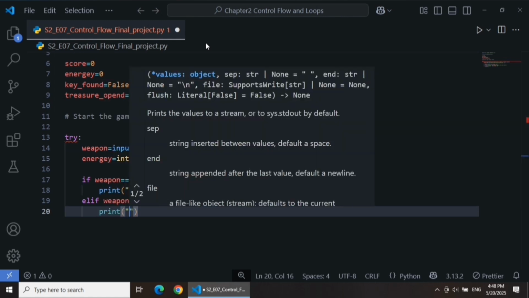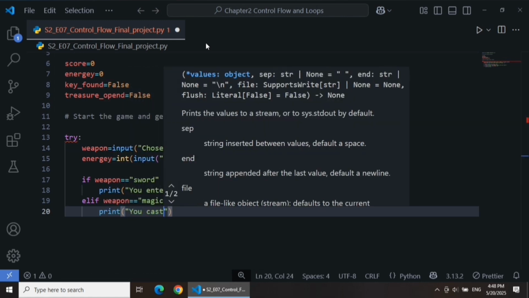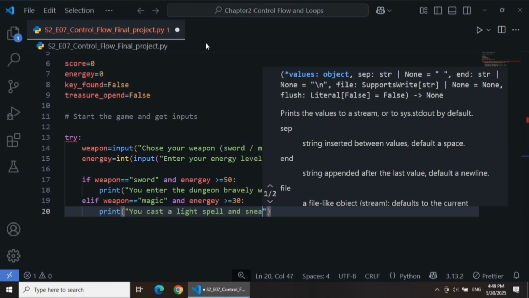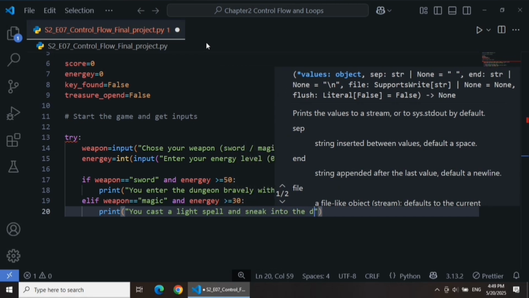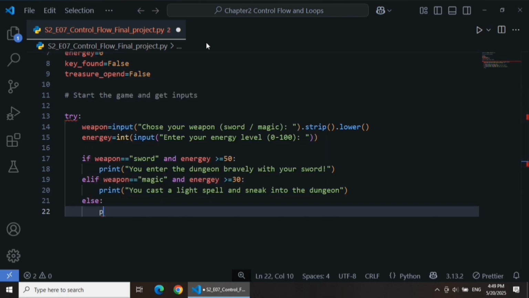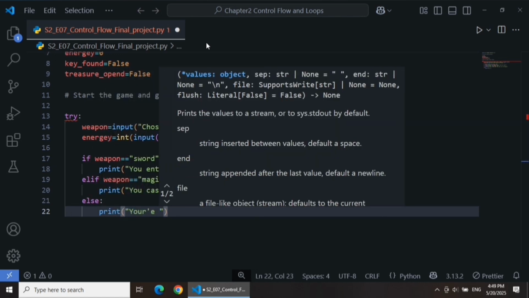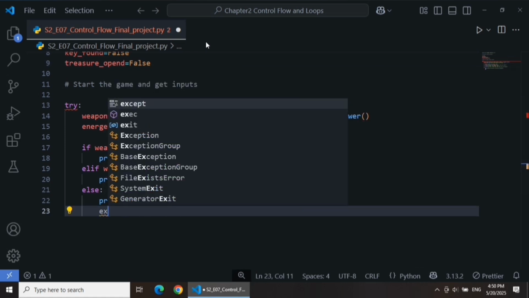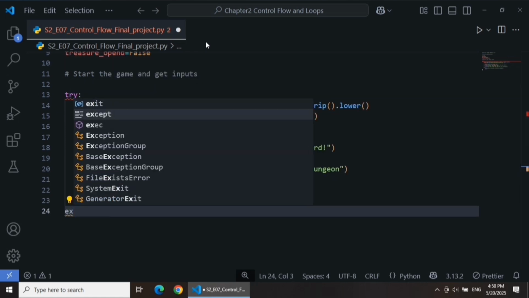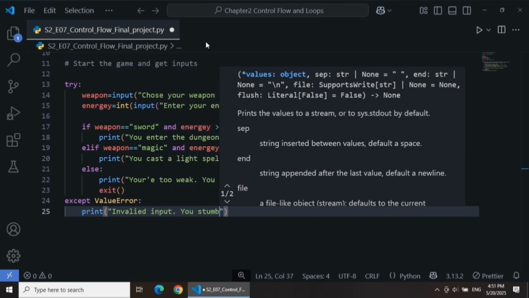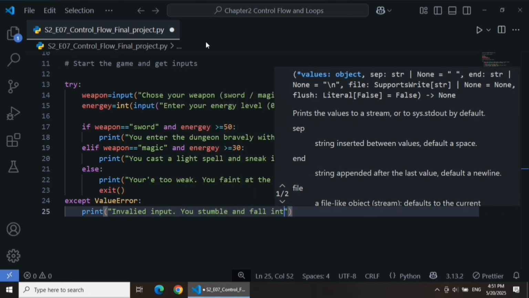We check if the player has enough energy to enter the dungeon. If they choose the sword, they need at least 15 energy. If they choose magic, only 30 energy is required. If neither condition is met, we use the exit function to stop the program. Exit is a function from the sys module that immediately terminates the program. We use it here to represent that the player is too weak to continue.